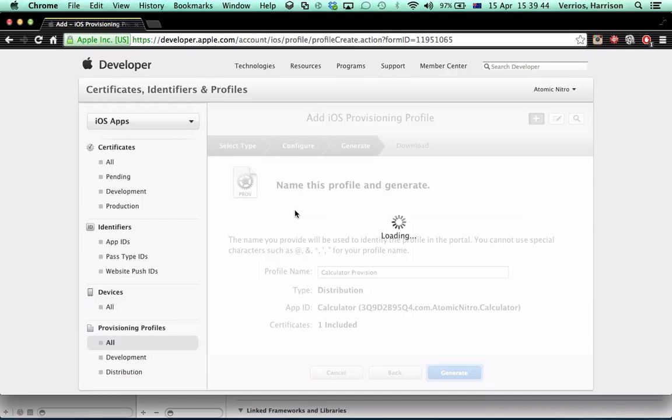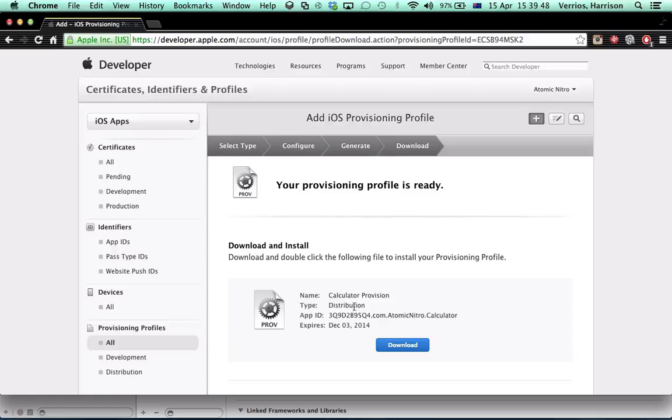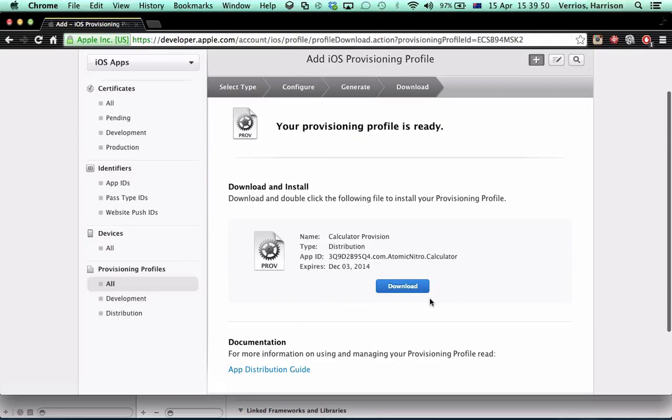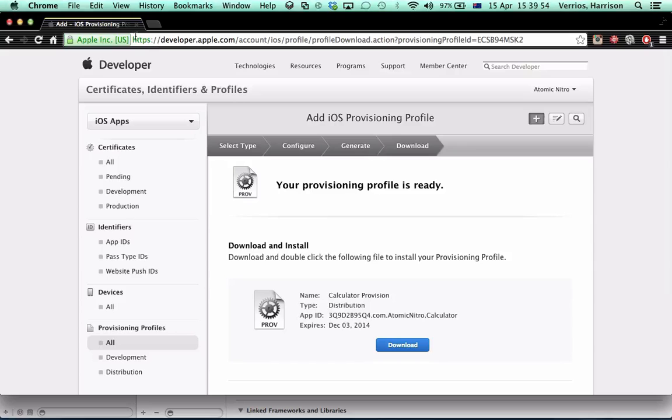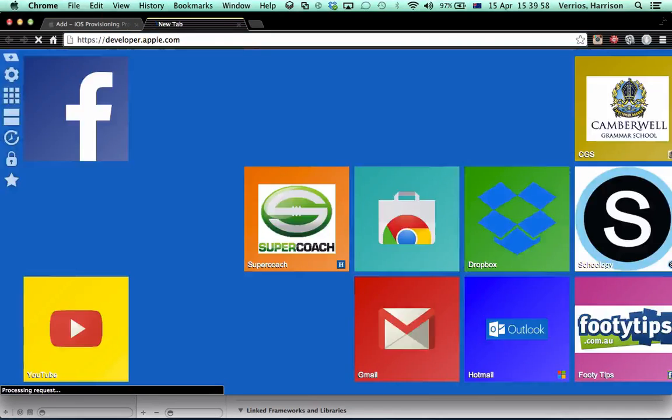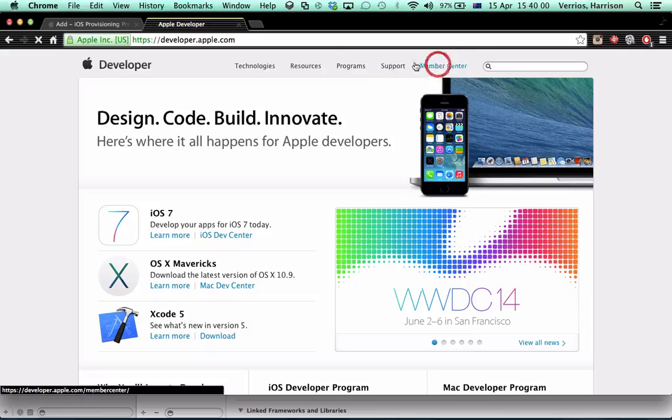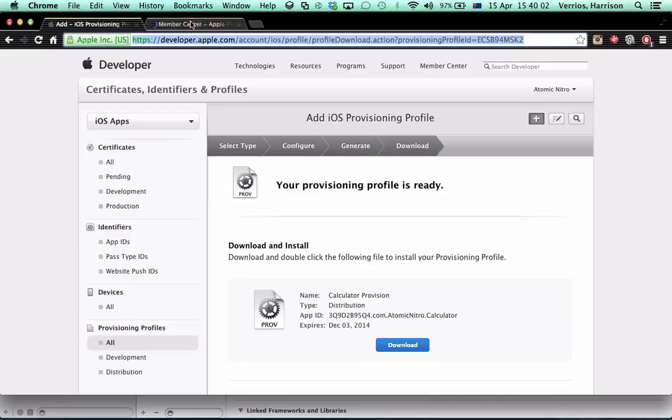And we wait for this to load. There we go. Now we don't always need to click download, so we're just going to keep going. And I'm just going to keep this and paste it in so I can have this open.